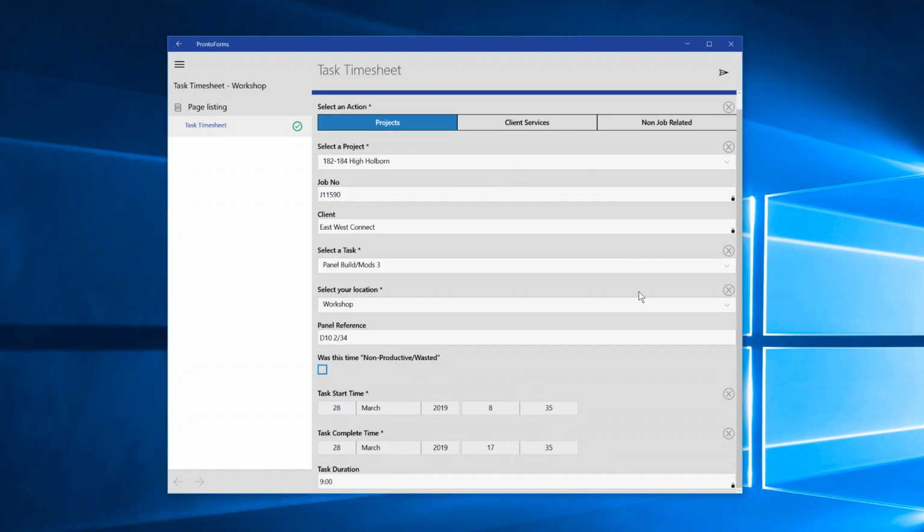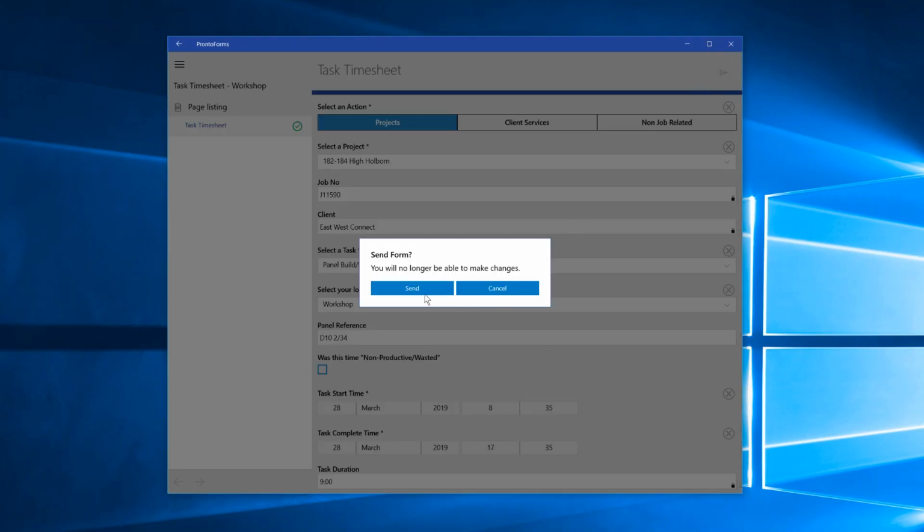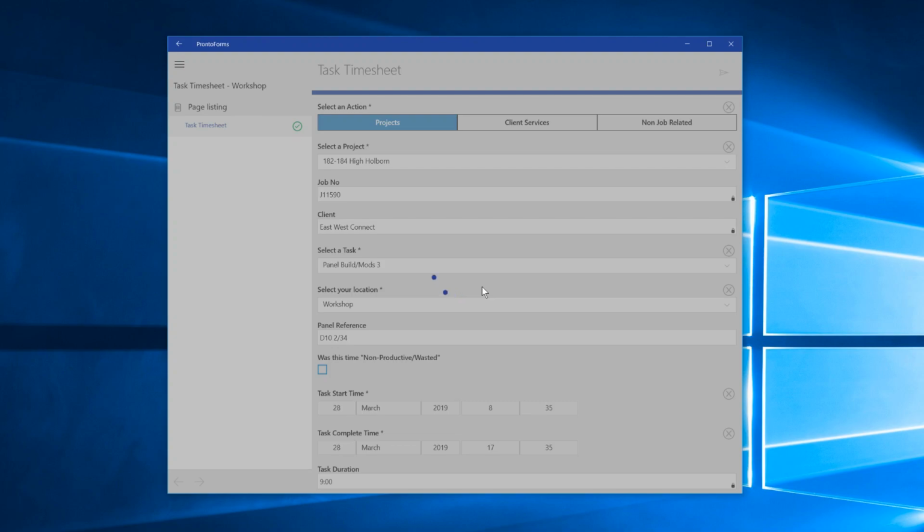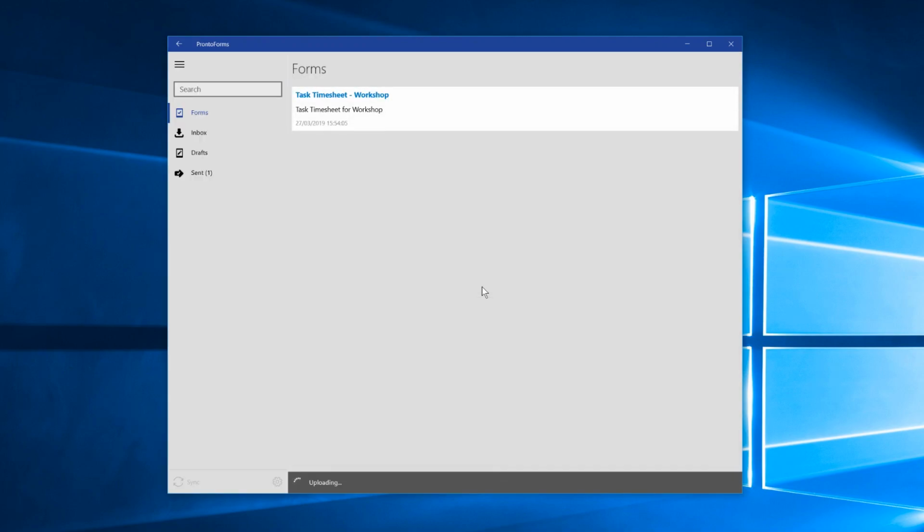I'll check it all over, and once I'm happy, I can enter it by clicking the send button at the top. I will no longer be able to make changes. Click and send. And then it asks if you want the system to prompt you every time you send, just in case you accidentally send one, but I'm going to set don't prompt because it's not really an accident to send one.